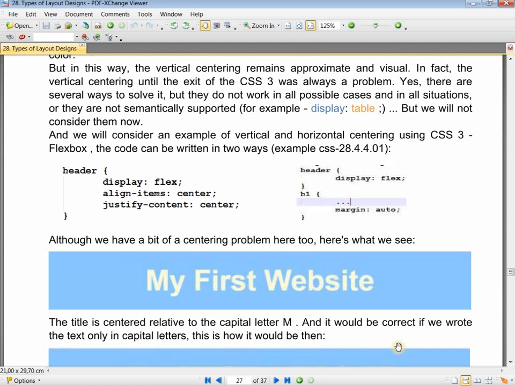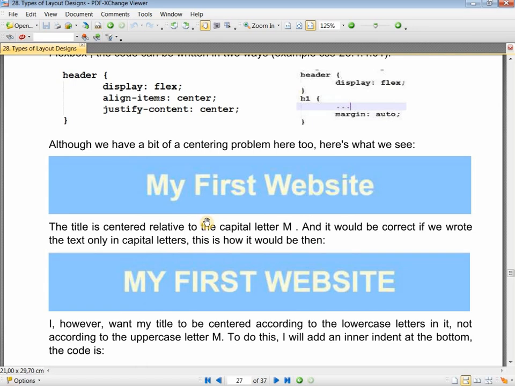With the release of CSS3 and CSS Flexbox, this problem was finally solved with the following code: you set display flex and these two alignments, of which this is used for vertical, and this for horizontal. And there it is. But what are we going to pay attention to?